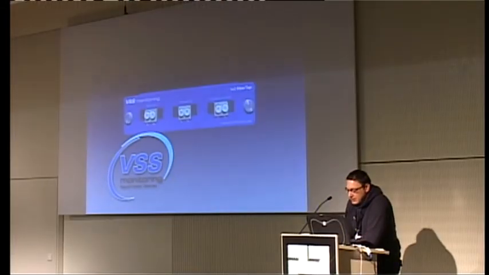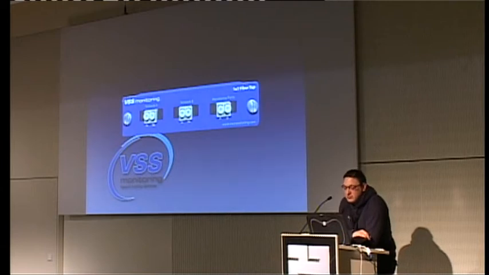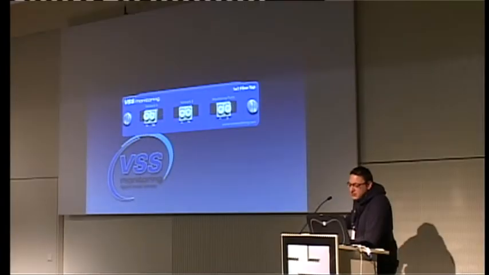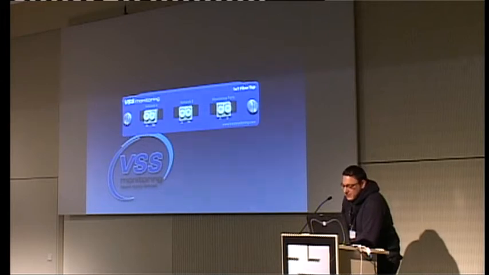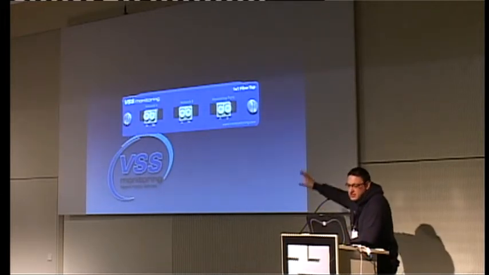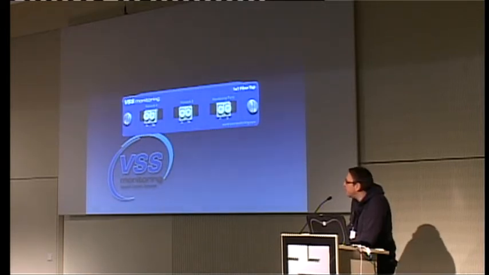Well, second one. Second one is VSS Monitoring. It was also founded in 2003, and they released their first product in 2005. VSS and Gigamon are the most active competitors in this marketplace. They started with small devices like this optical fiber tap. This is just a prism image, and you can send out the traffic from the fiber line to those monitoring ports on the right.